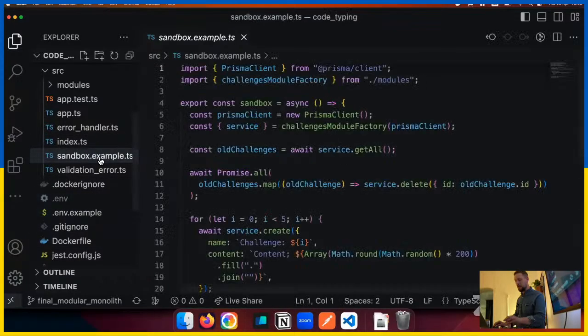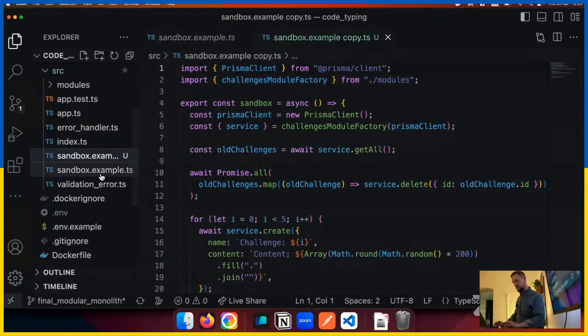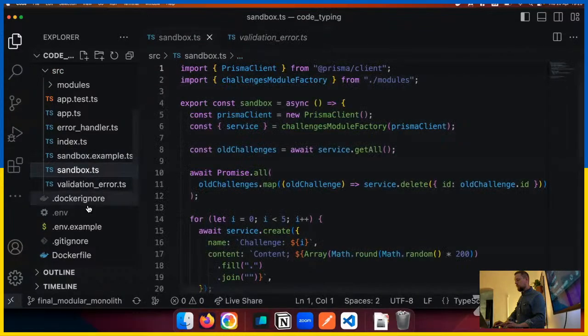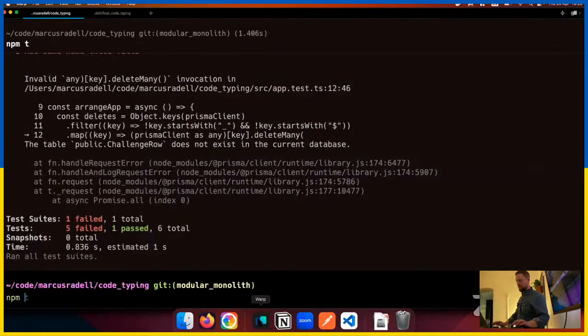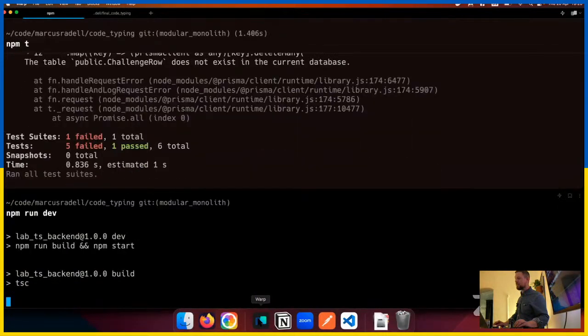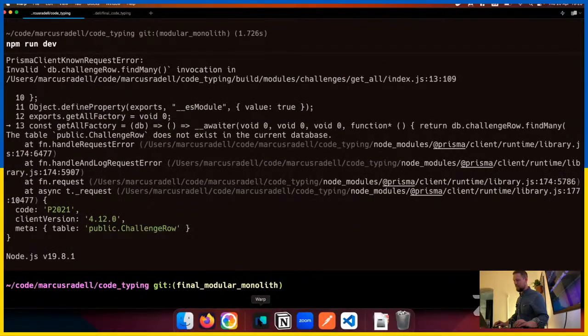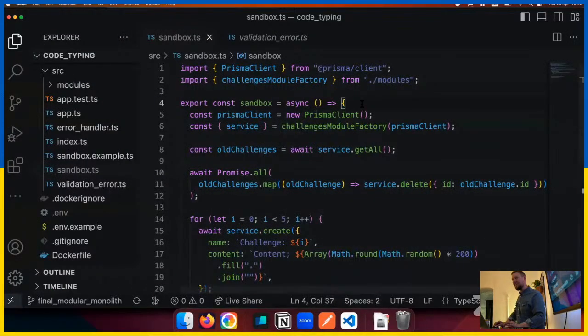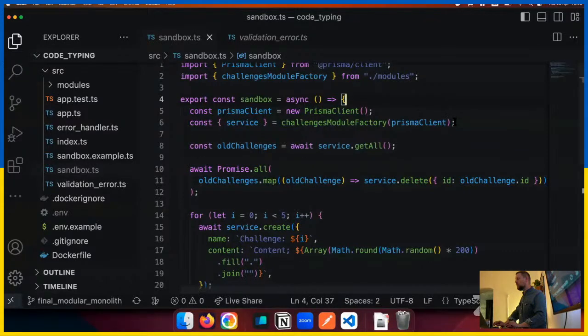Okay, so I have an example file. Copy paste. It is git ignored, so it will not be committed. You can do any code you want. npm run that. If the database doesn't work, yeah. Thank you, Docker. It worked before we started. Anyhow, so you can write anything here.